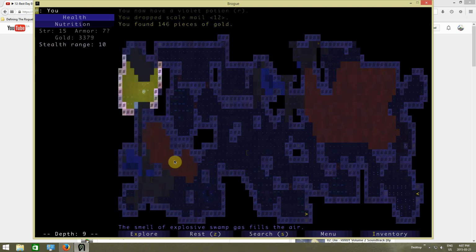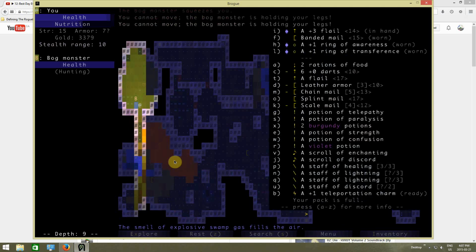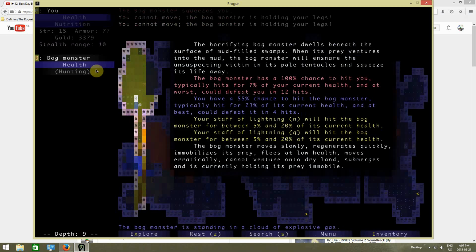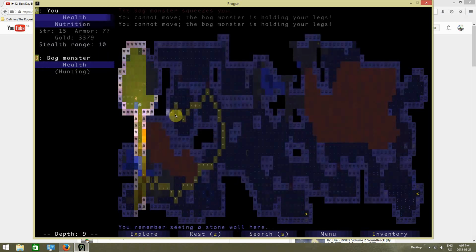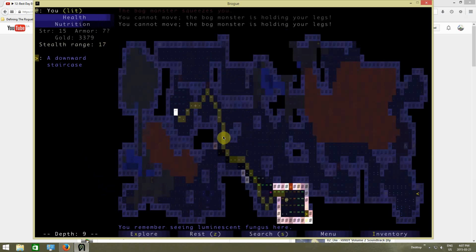Get the gold. Now, ah, crap, I got caught by something. Alright, well, the bog monster's caught me here. He has a 100% chance to hit me, and it does quite a bit of damage. I don't have as much chance to hurt this guy, so we're just going to teleport away from him.